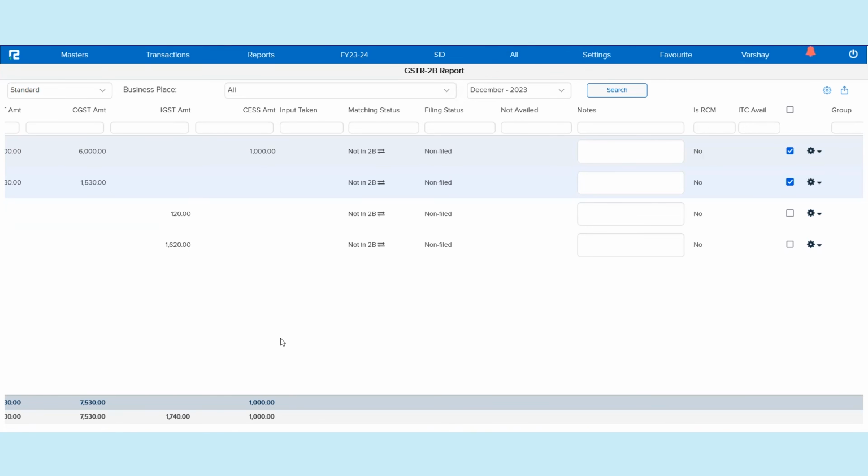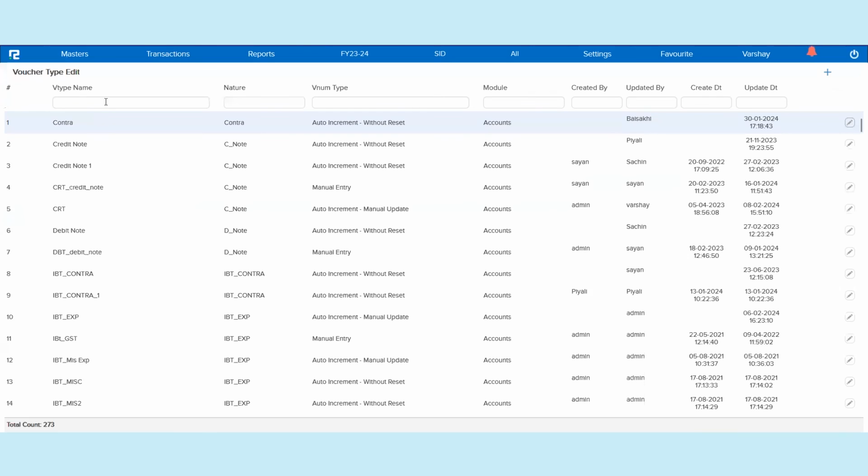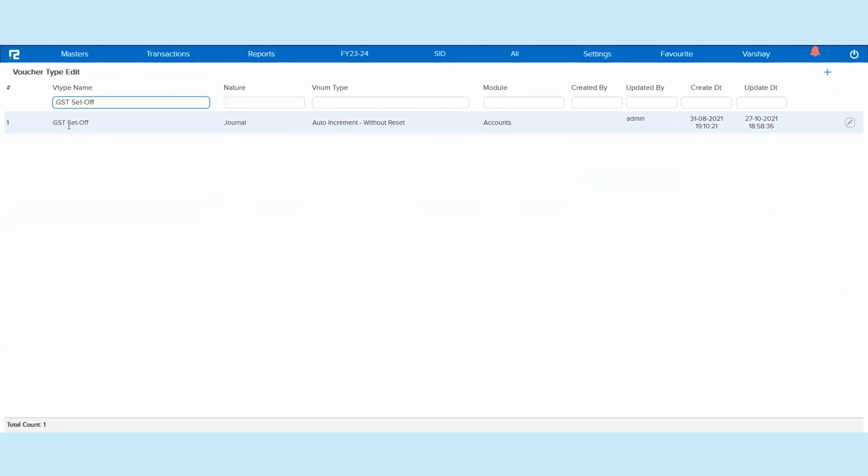So that is the entire process. The dates might differ in your case from what has been told here, but it is just a way to give you the idea of how to do it. It is done through a journal entry: there is a voucher type named GST set off, with the nature of journal. All of these entries, be it your electronic input transfer or your electronic cash ledger adjustment, are done in GST set off. When you make the actual payment, that is done with a payment voucher type.